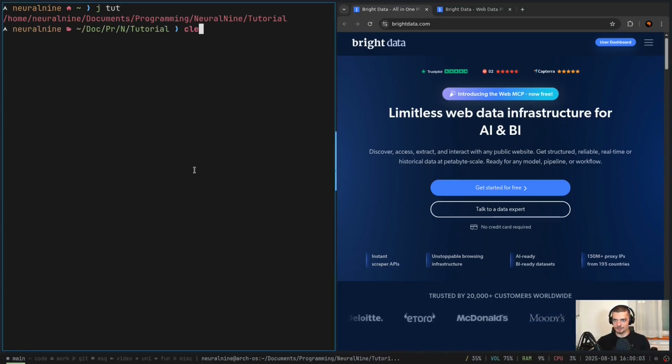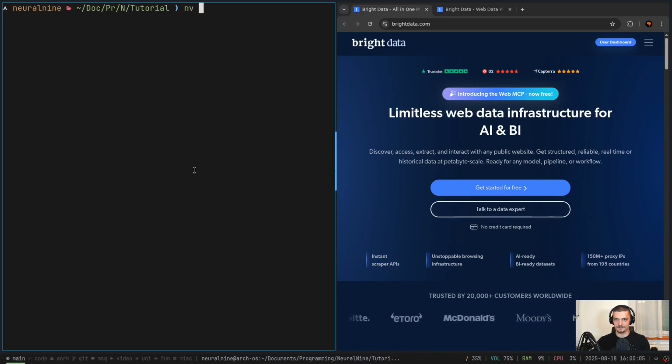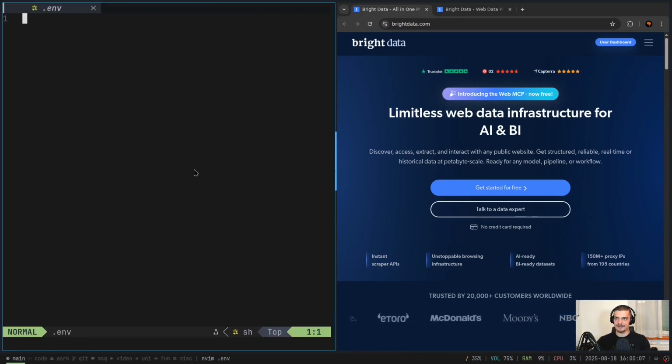And for this, first and foremost, I'm going to navigate here to my tutorial directory, and I'm going to create a file called .env. This is the environment variable file. This is the central file where we're going to store all the important keys, all the important identifiers. And we're going to start here by saying BRIGHT_DATA_API_KEY, and we're going to leave it empty for now.